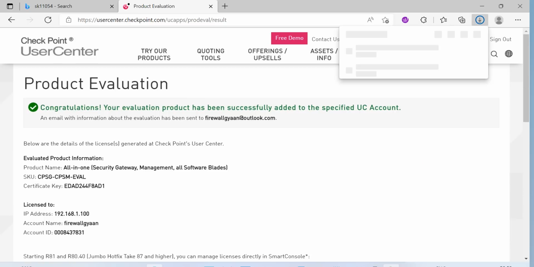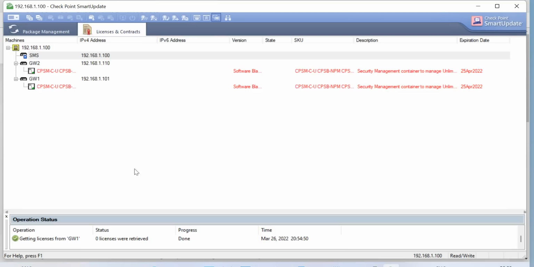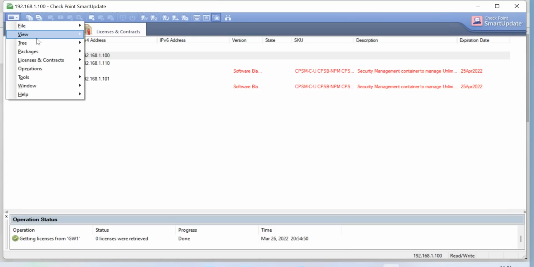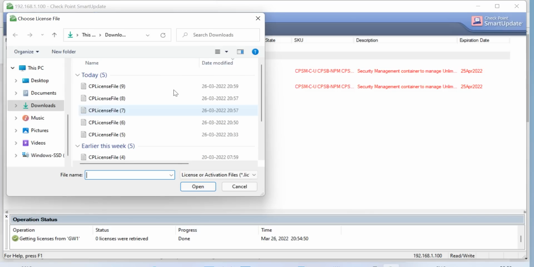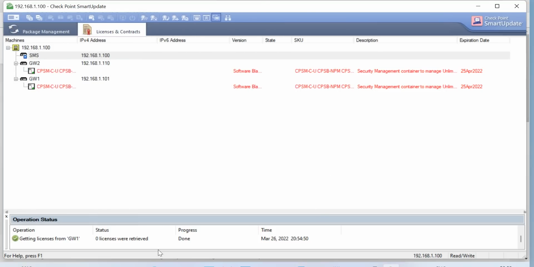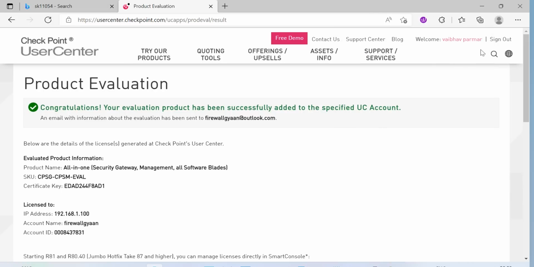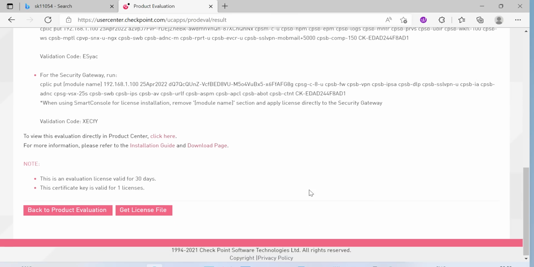Okay, so it's getting downloaded here. Let me go to the packaging license contract, get our license from file, and the latest downloaded file should be there. Let me do one more time. So I think it's not downloaded or what? Hmm, let's do one more time.